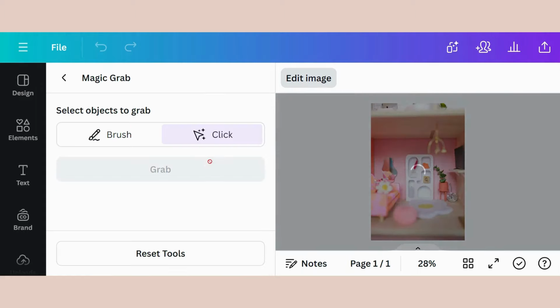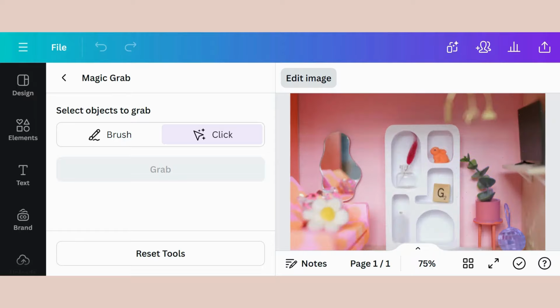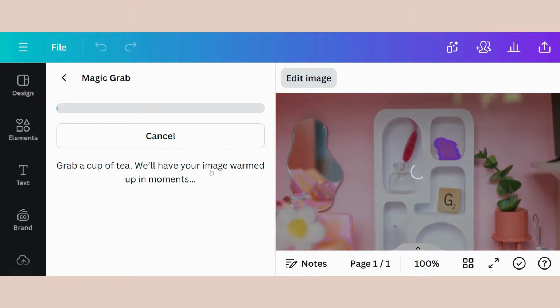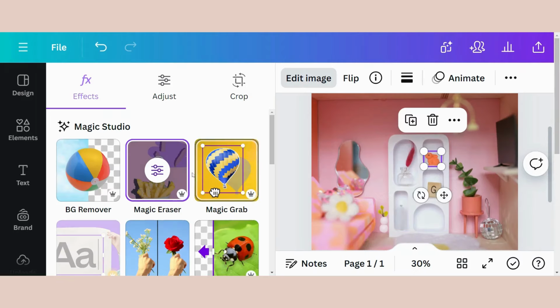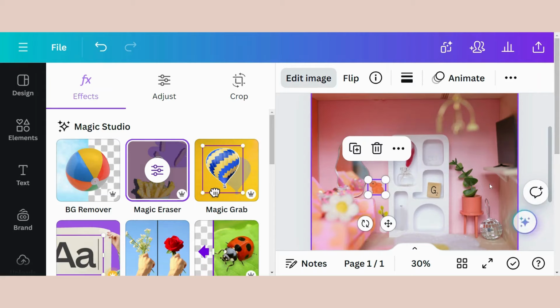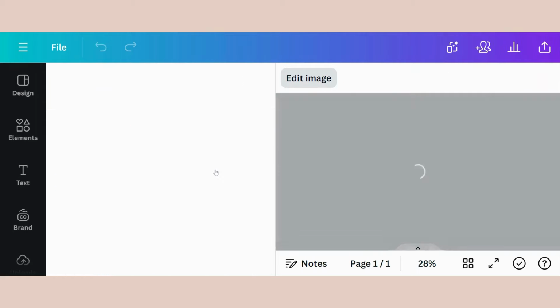We will go to Magic Grab again. I will zoom in. I will use this click feature to pick up the little rabbit and grab. Okay, let's see, let's move the rabbit. Let's click on the image again, go to Magic Grab.